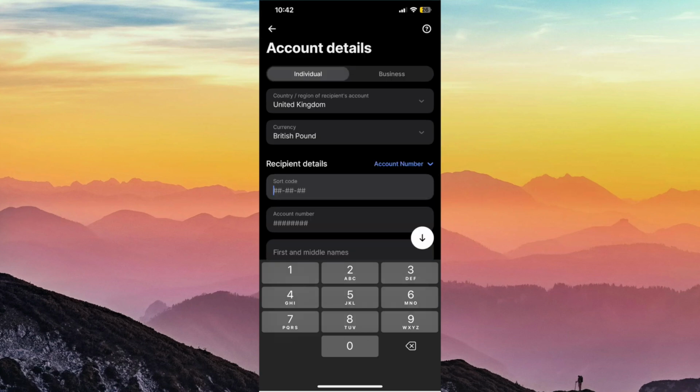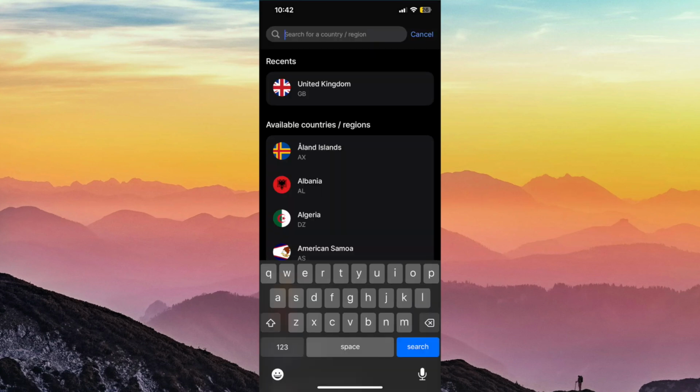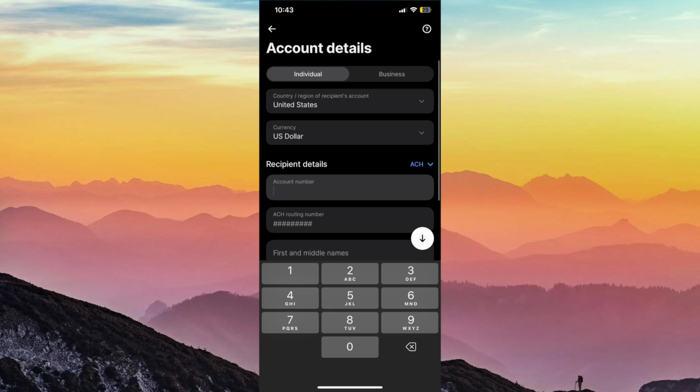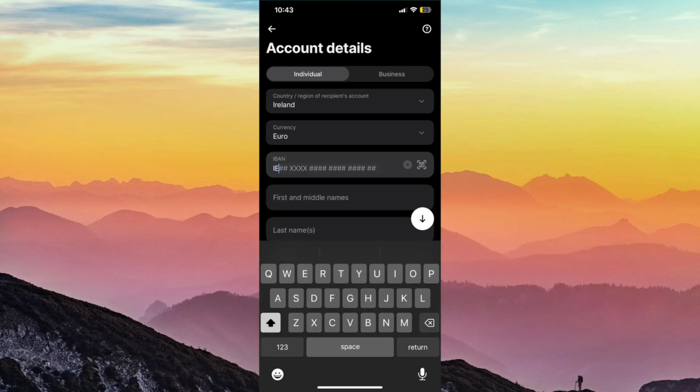However, if you're from another country, you can change the country that you're sending money to at the top here. So for example, if you're transferring money to a US bank account, then it will obviously ask you for your account number and ACH number. And if it's a European one, most likely an IBAN number.